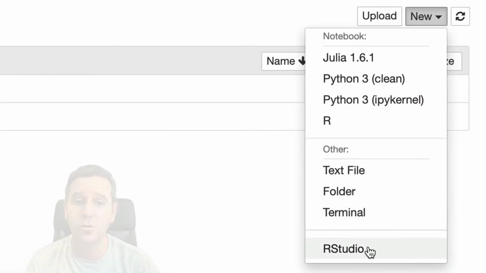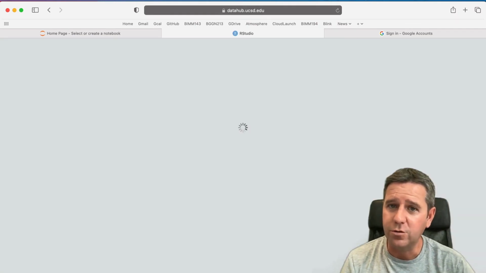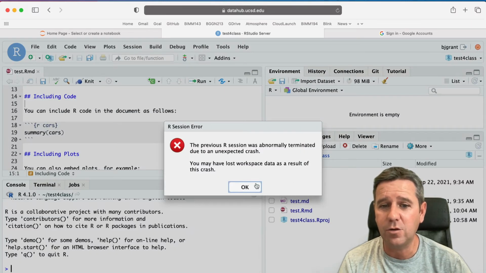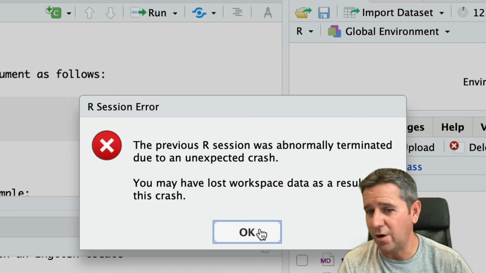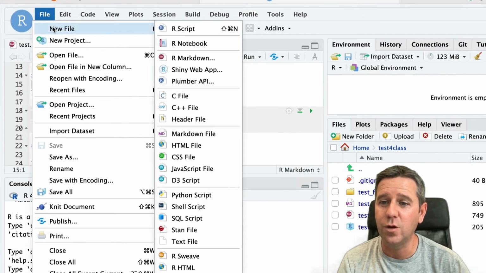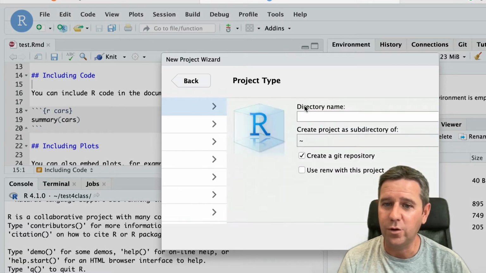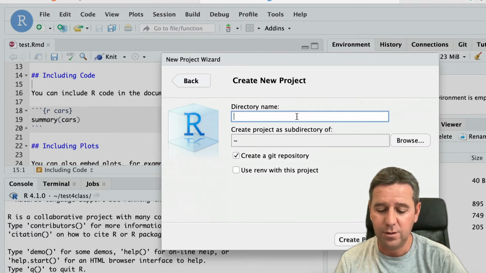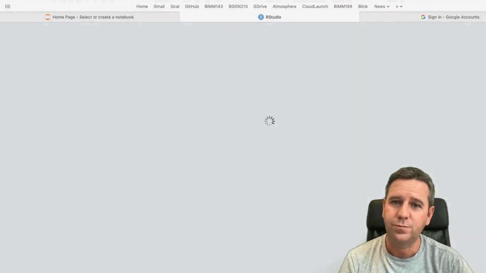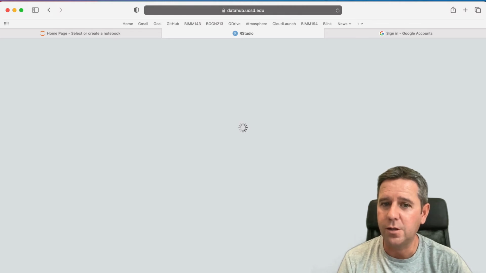I'm going to start RStudio, and this will take a little moment, and with fingers crossed, and if the server isn't too busy, it says there's a previous session running that terminated because it crashed. And I'm going to say, fine, let's go and start a new project here. New directory, new project the way you normally would. I'm going to call this test video and click create. And then we should have a brand new RStudio project all set up and ready to go.